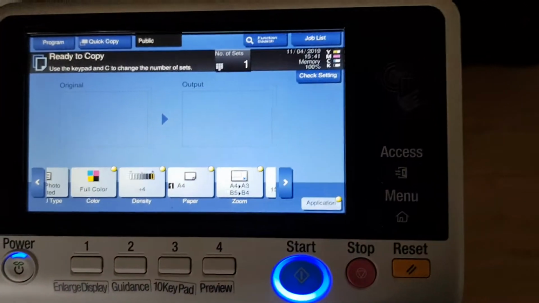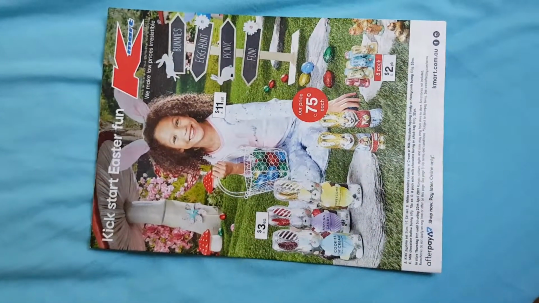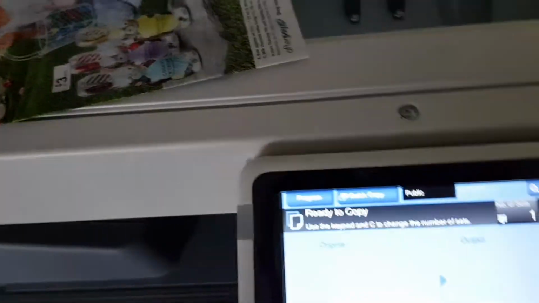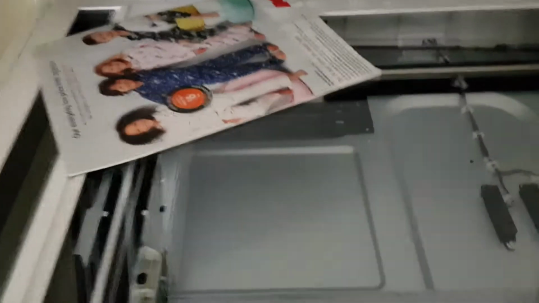So I'm wondering how this is going to look, what we're going to do with this. What do we got? We got here, Kickstart Easter Fun. More of this stupid Easter Bunny. Bunny can go hop it, as far as I'm concerned. He can go hop it. I hate the Easter Bunny.